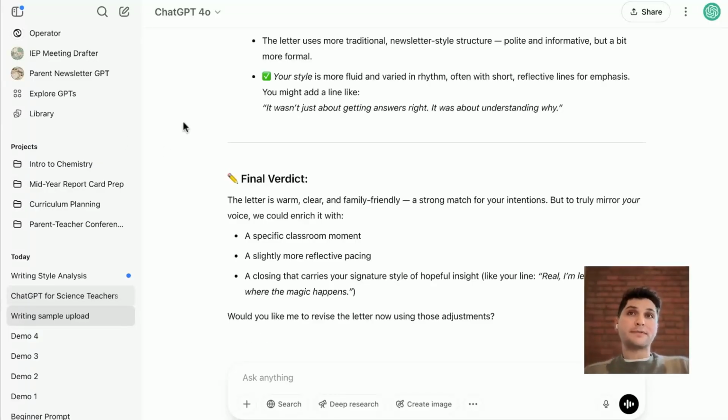Before we dive into more examples here, just want to call out: ChatGPT is smart, but it's not perfect. It might sound confident and still be wrong. So always review important outputs before using them directly, especially when creating materials for families, for students, or anything that might be official documentation.